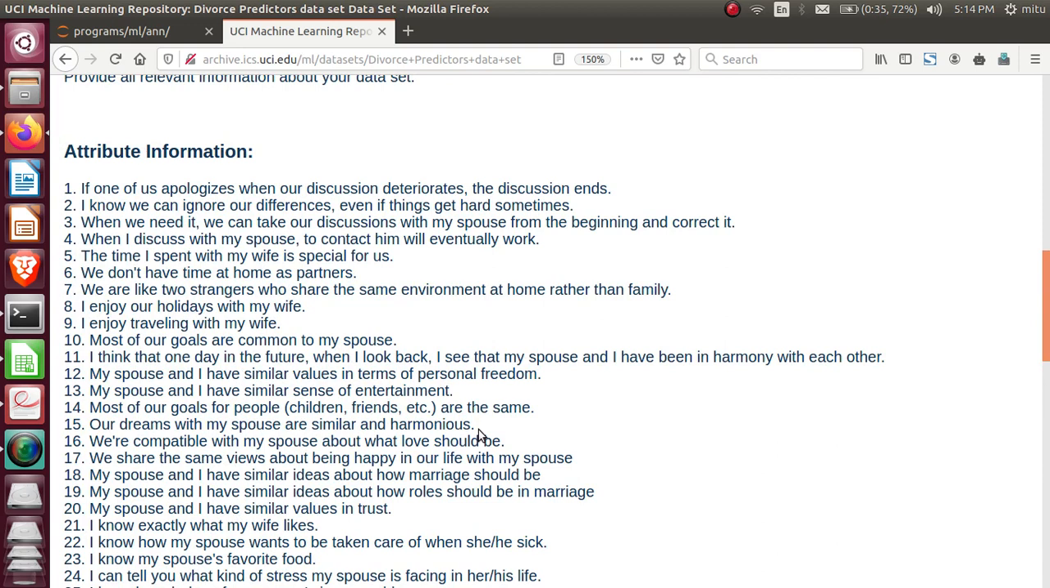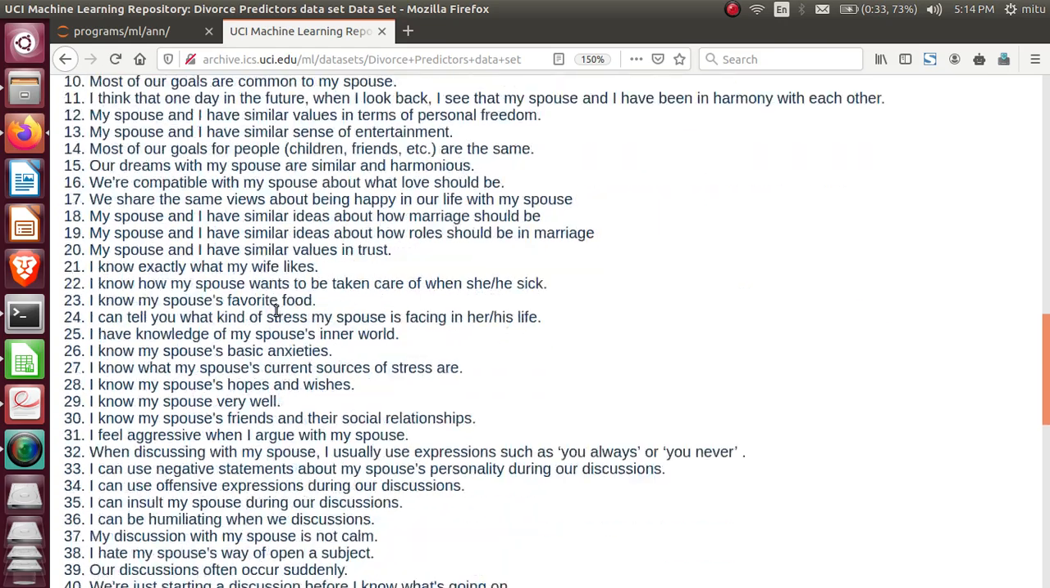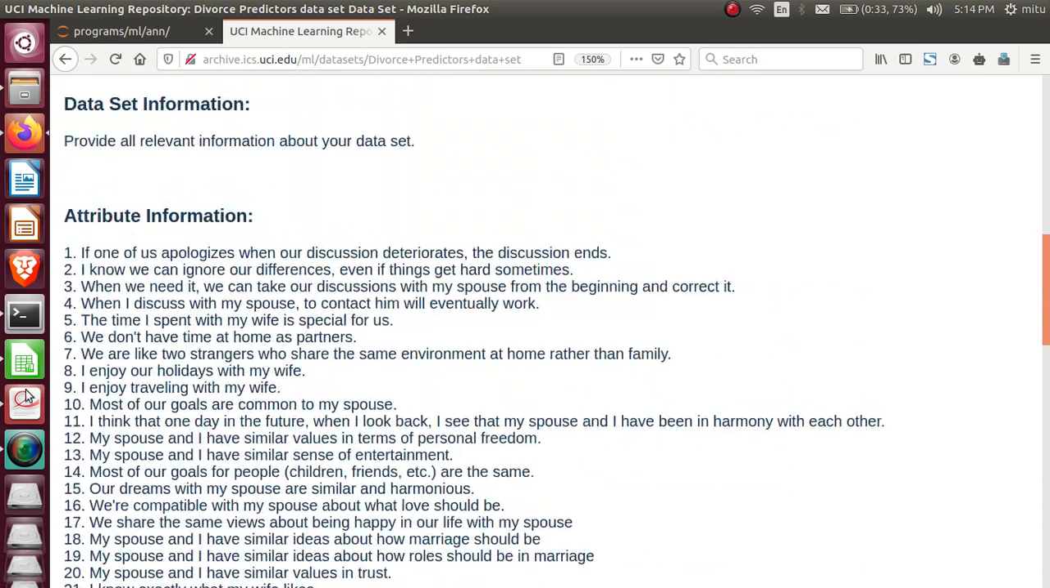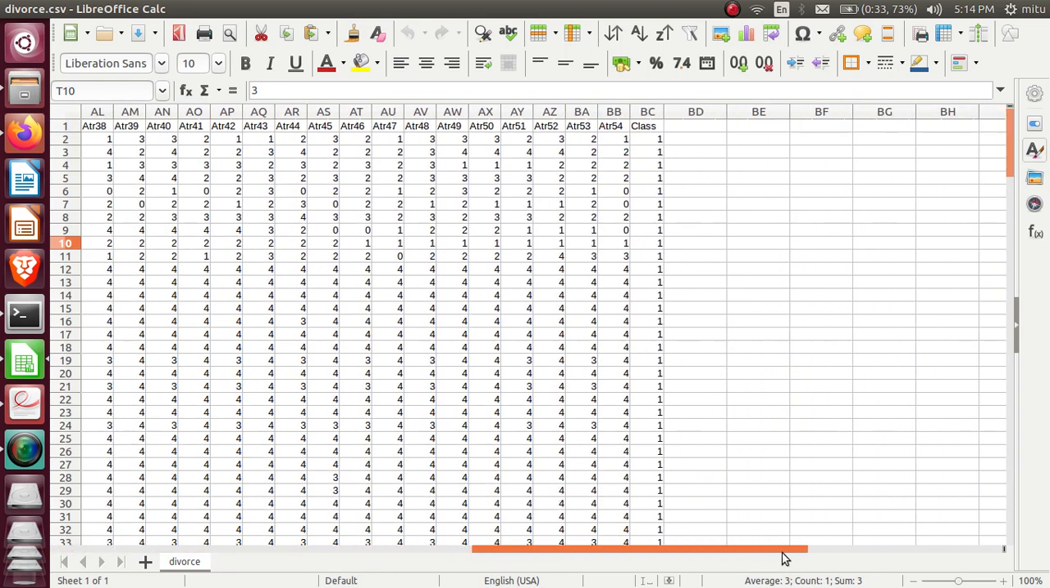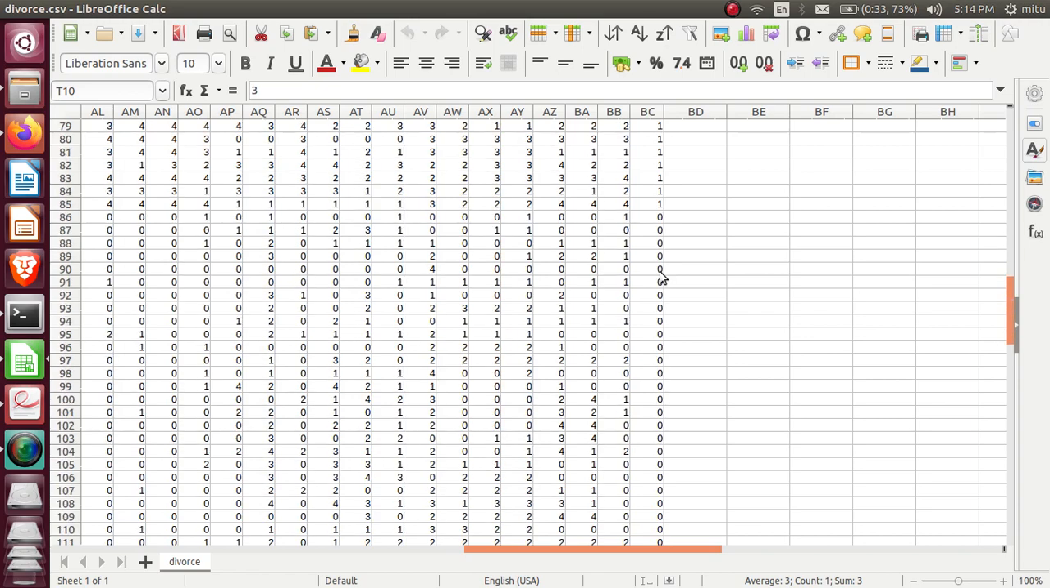Previously, a few responses were recorded, and whether the divorce happened between that couple or not, that data set is created here. So 54 inputs are there and one output variable. See the data set. The 54 input attributes are given, and a particular couple has given these answers in this format, 0 to 4 values given to these questions, and finally we have seen whether the divorce was there or not.